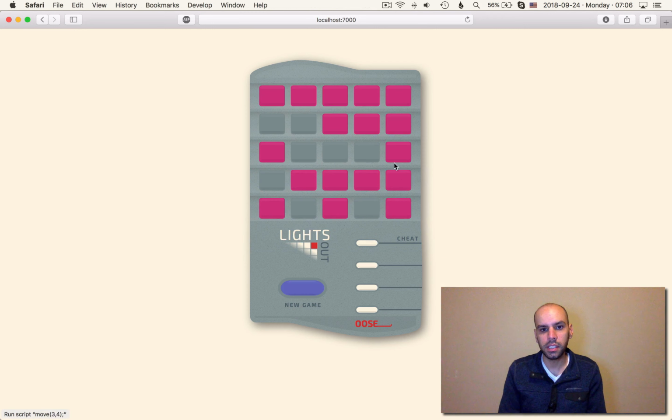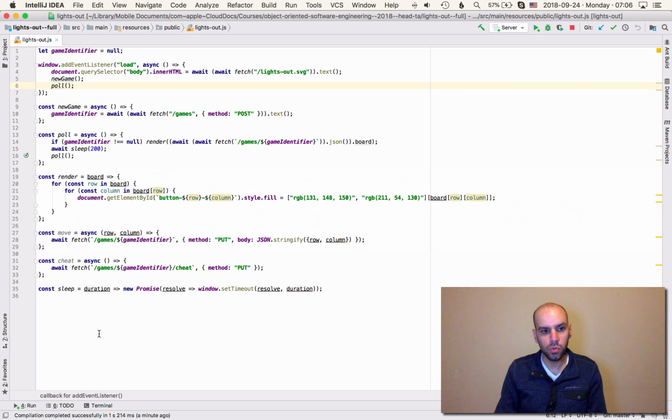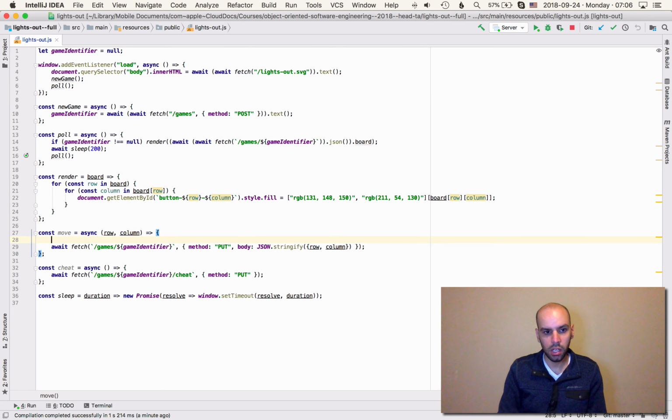So here we can see that the buttons are already associated with move. But I also want to just log in the console what that position is. And I could do it by just coming here to move, and I could say console.log coordinate, row, column.